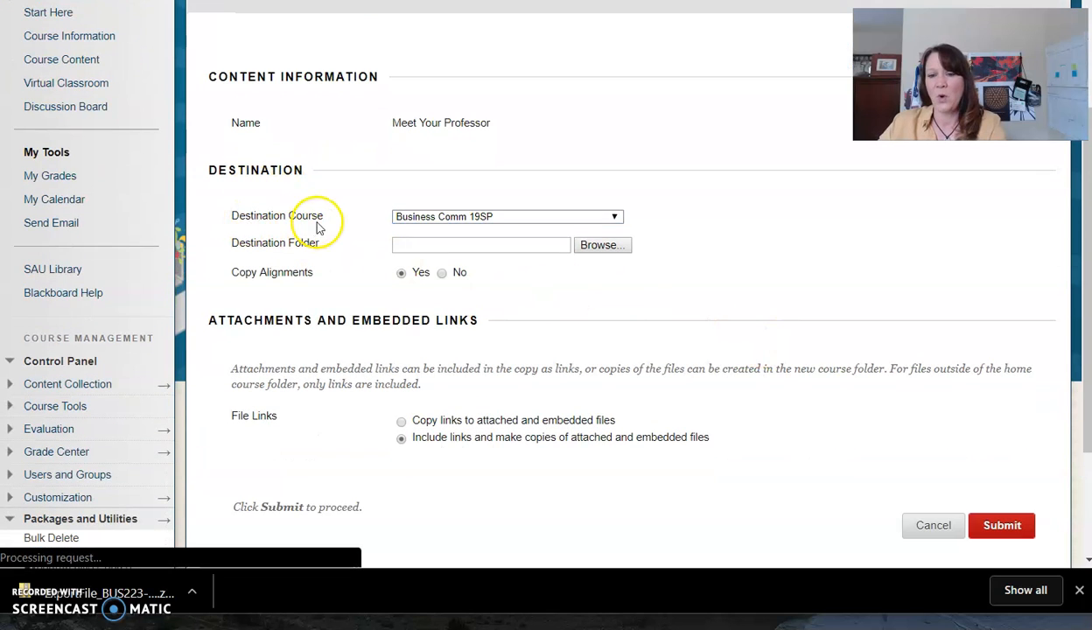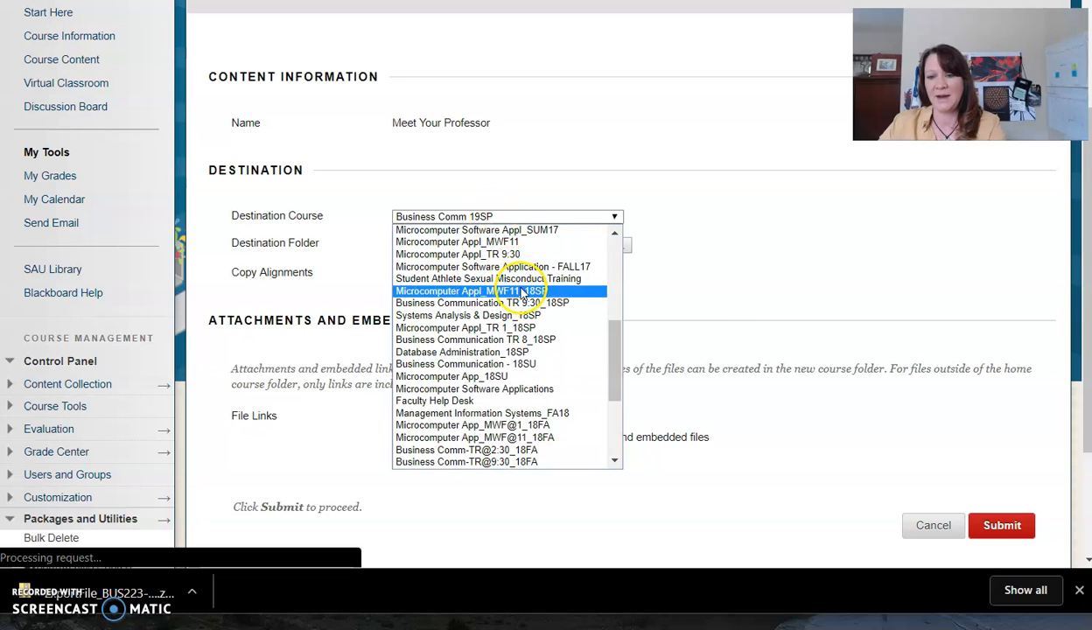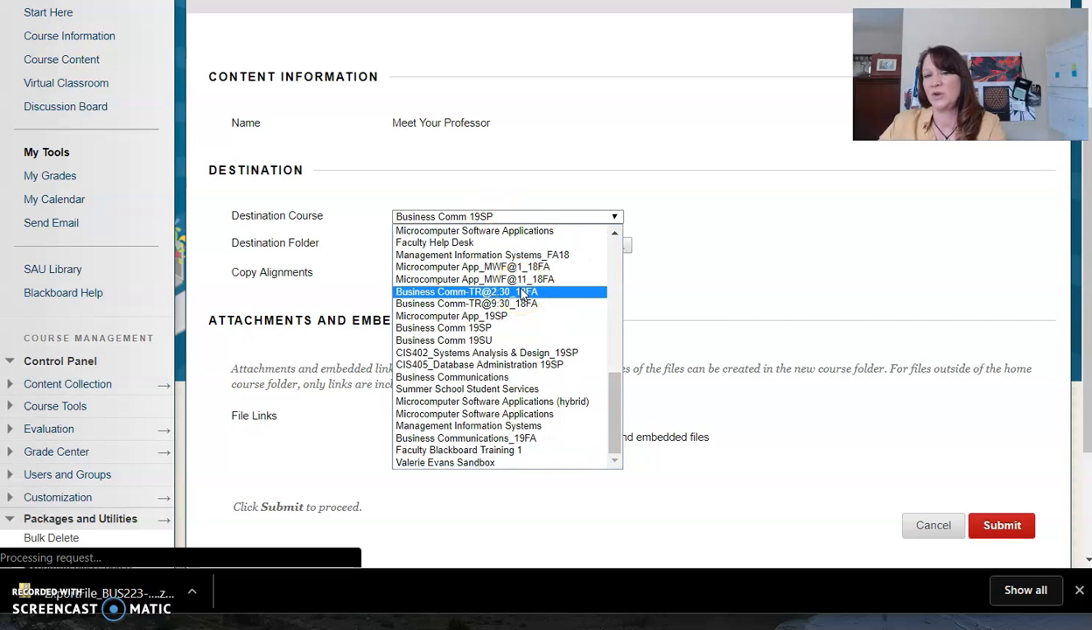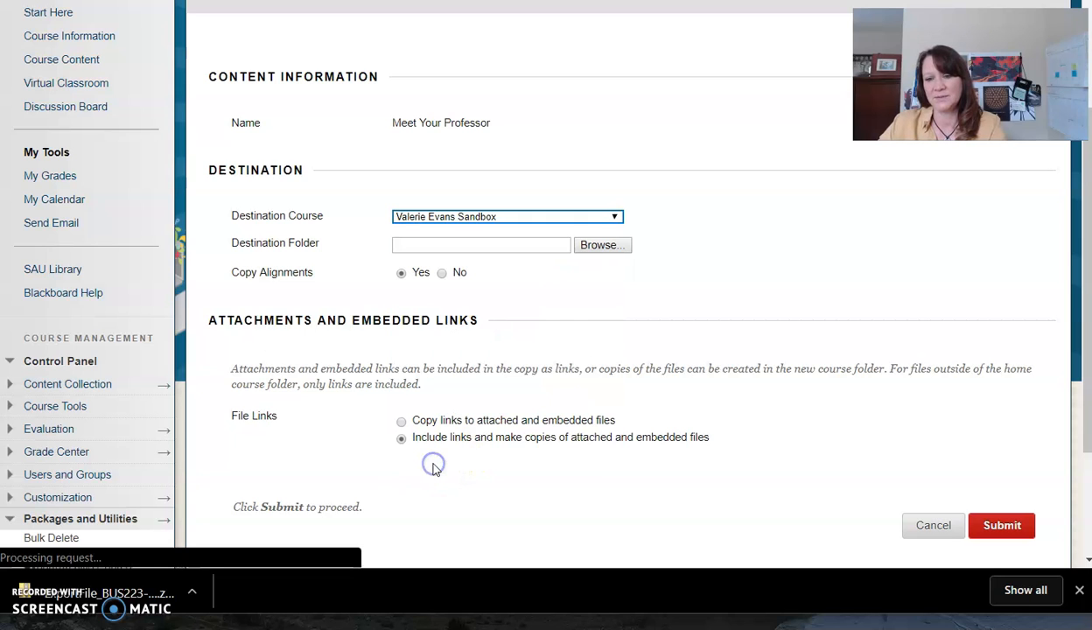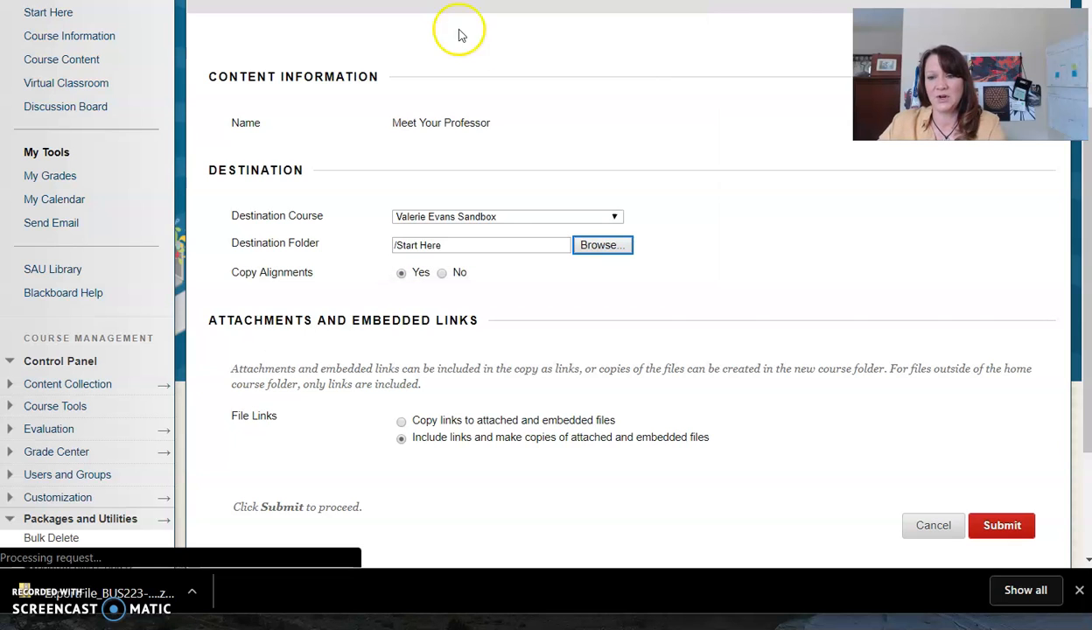It's going to ask, where do you want it to copy to? Which course do you want to copy to? So you click that and it's going to list all of the courses where you are an instructor. I'm going to choose that sandbox course. And then it's going to want me to tell it which folder in the sandbox course to send it to. I'm going to send it to the Start Here area. We don't really use course alignments, so you don't have to worry about this checkbox.